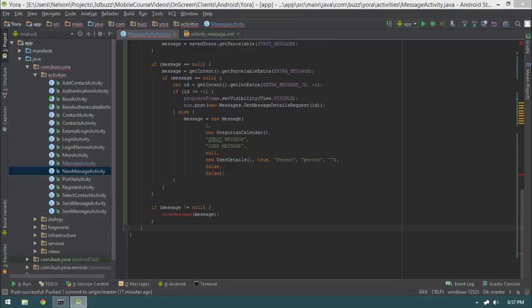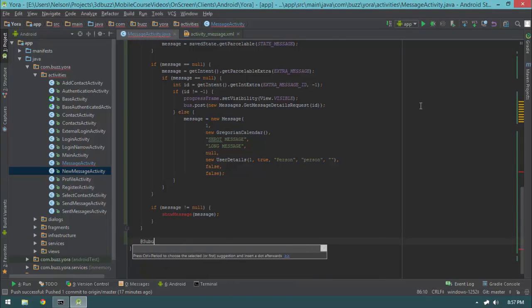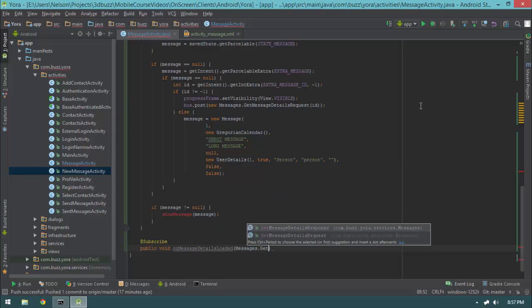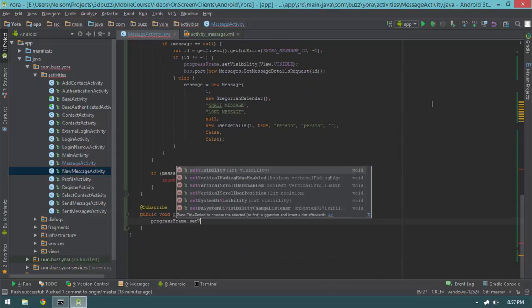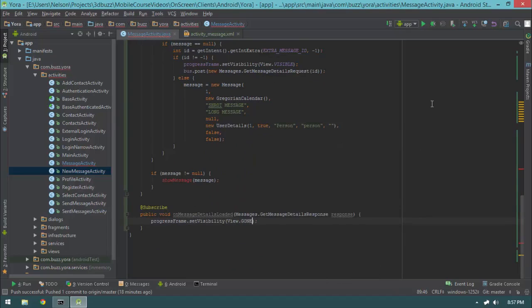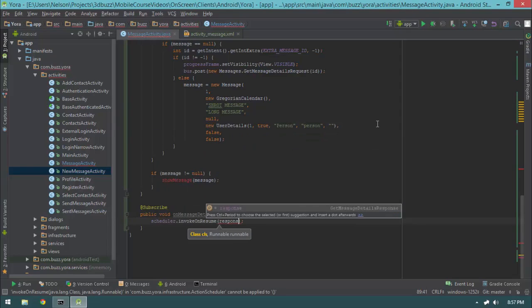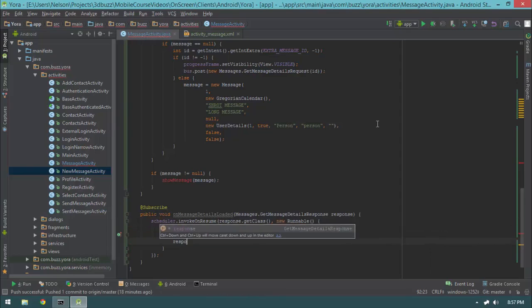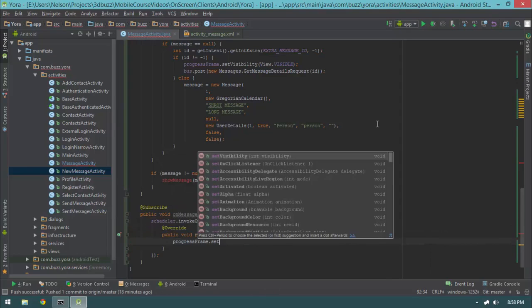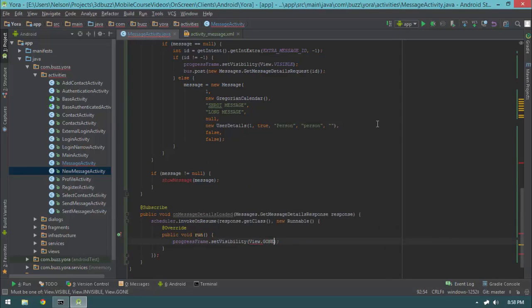All right, so let's go ahead and implement our subscribe to our get message details request real fast, because that's really easy. So we'll do @Subscribe public void onMessageDetailsLoaded, and I'll do Messages.GetMessageDetailsResponse. Then I'm going to say progressFrame.setVisibility(View.GONE). And I guess I could do this on resume. I could go ahead and say scheduler.invokeOnResume(response.getClass(), new Runnable, and then say progressFrame.setVisibility(View.GONE). So we get rid of our progress frame.